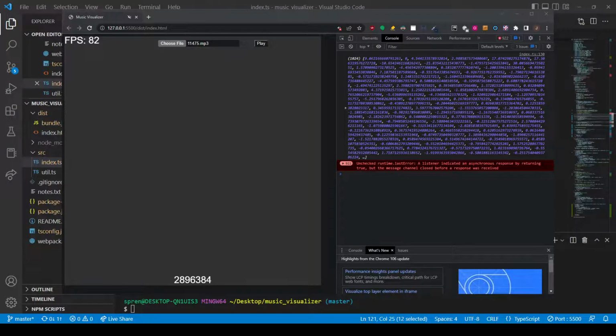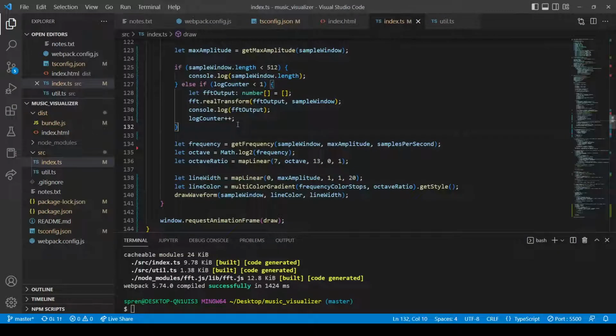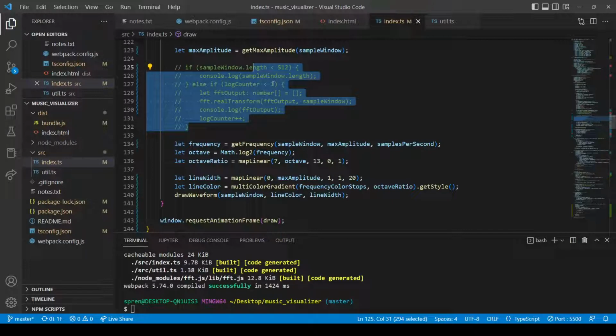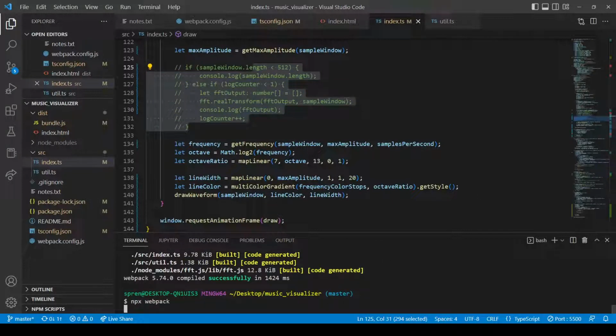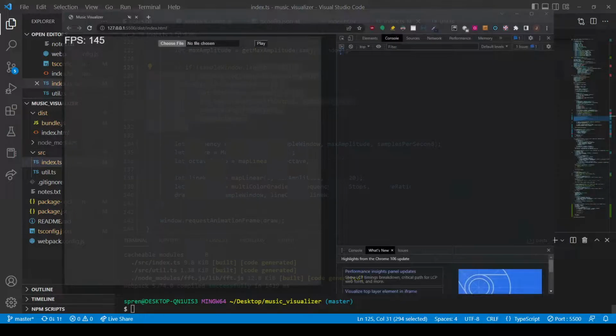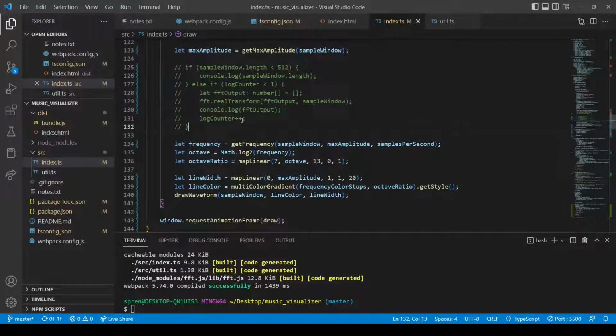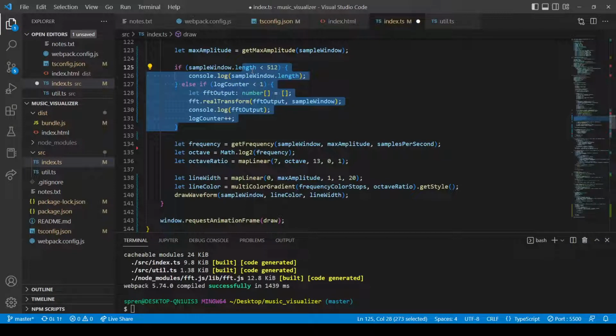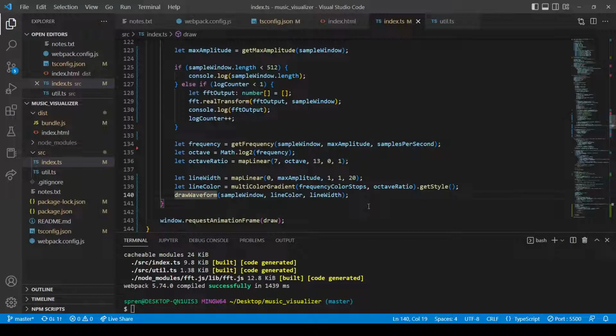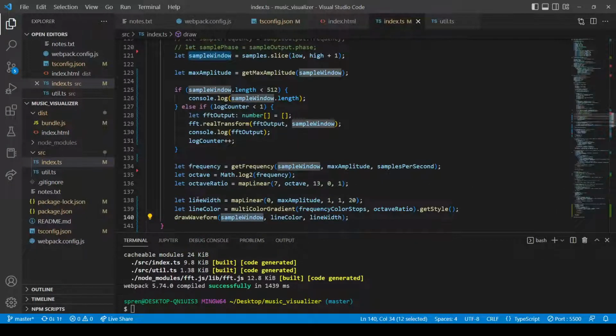Okay, we have a new puzzle. And I'm pretty sure the puzzle is not related to this. Yeah, no, it's not. The puzzle is... why did it stop drawing? What have I done? I surely call draw waveform.